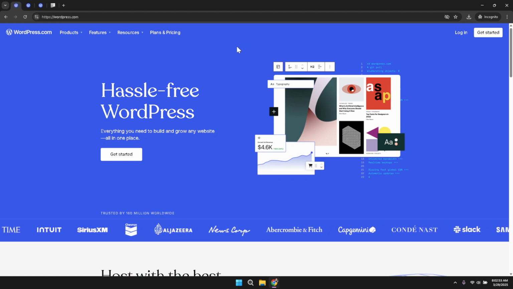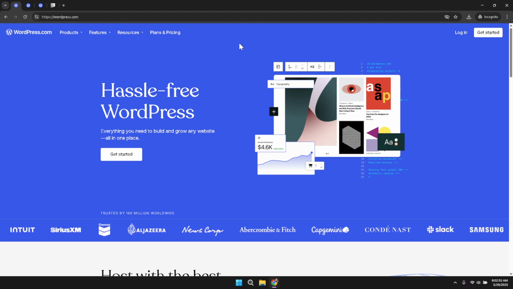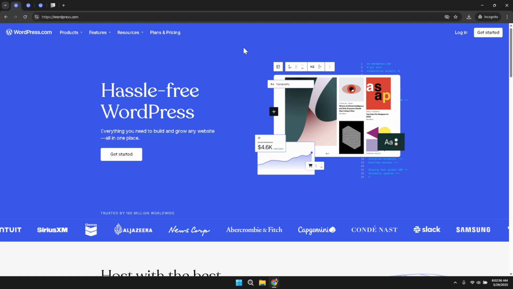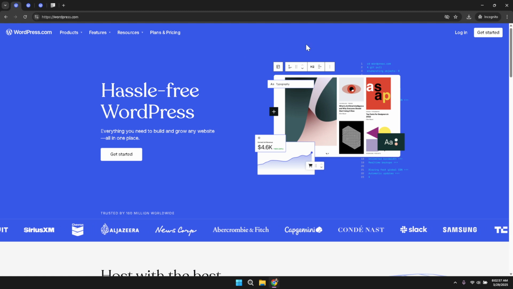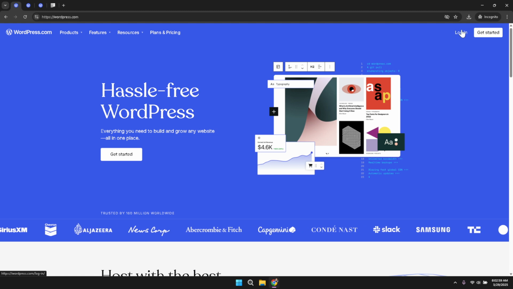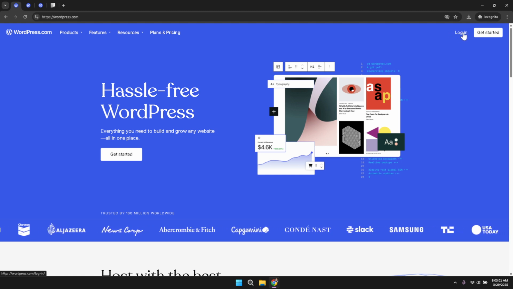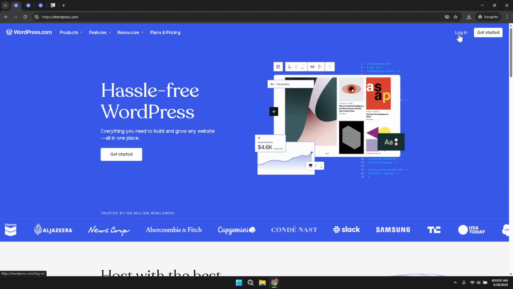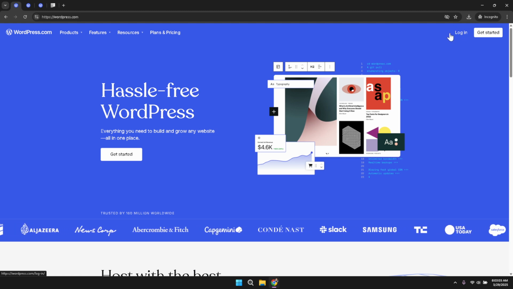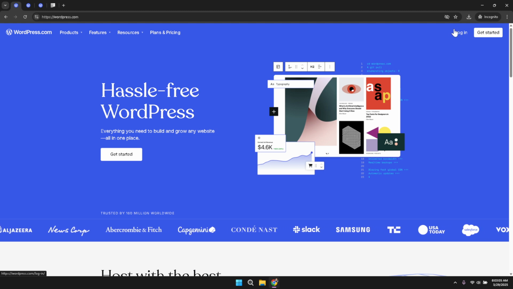We will begin with accessing the WordPress homepage and continue through a series of straightforward steps that help you configure your account settings. Start by opening your web browser and going to WordPress. Once you have arrived at the WordPress page, direct your attention to the top right corner. You will notice a login option there, which is your entry point to the dashboard. Clicking on this login link initiates the authentication process and propels you into the environment where you can manage your website.